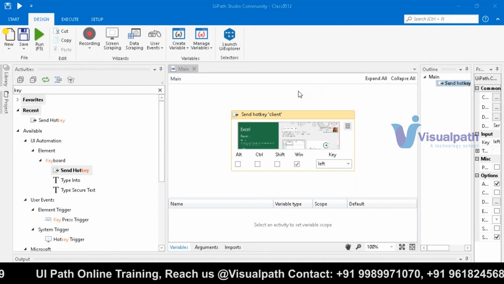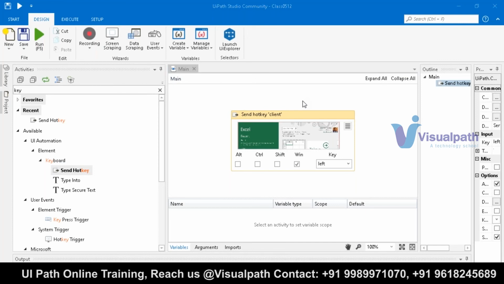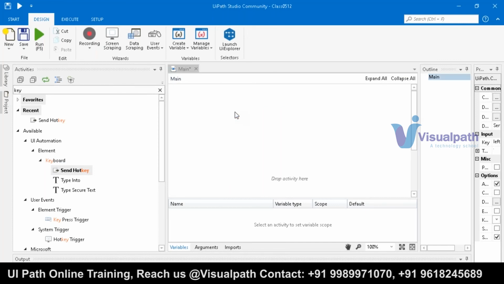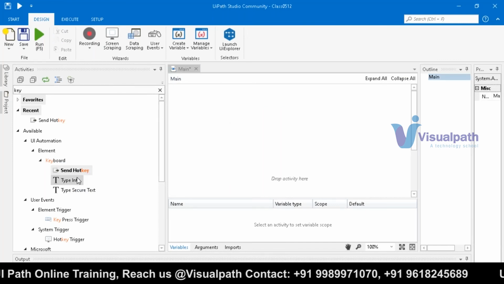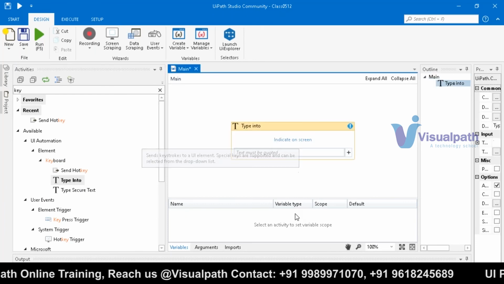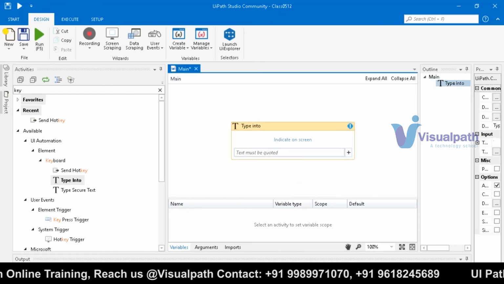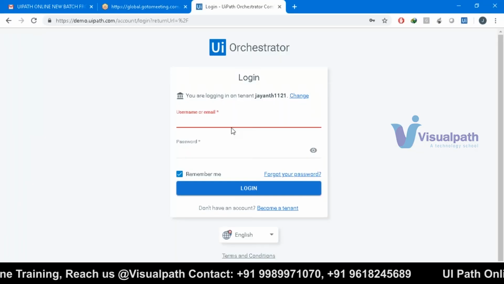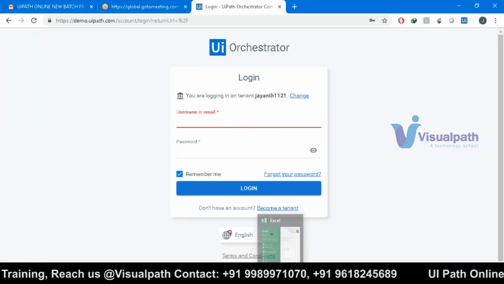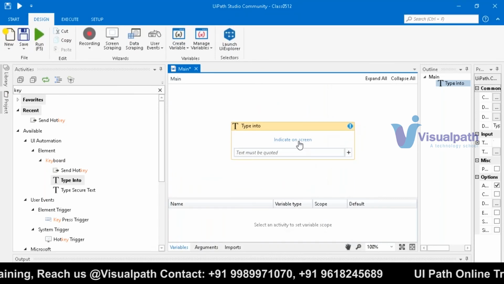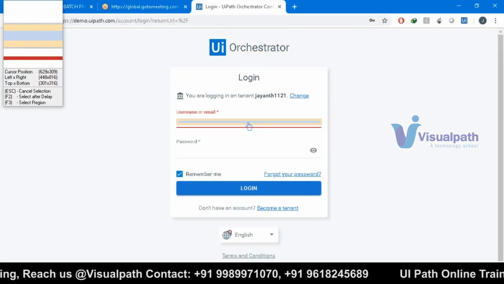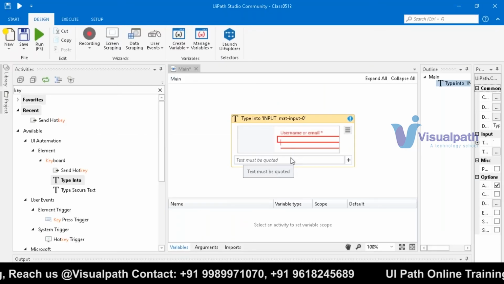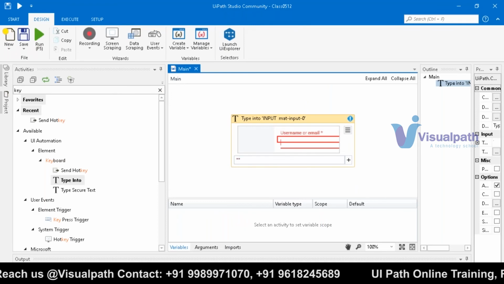The type into activity will type into a text box. I know that you are asking a lot of questions on the first class. It will just confuse other people as well. So type into: let us say I want to type something into a particular text box. Where should I type? Let us say I want to type into this particular username. All I have to do is first indicate on the screen where I have to type. So I click on this, and then what should I type? I want to type my name.